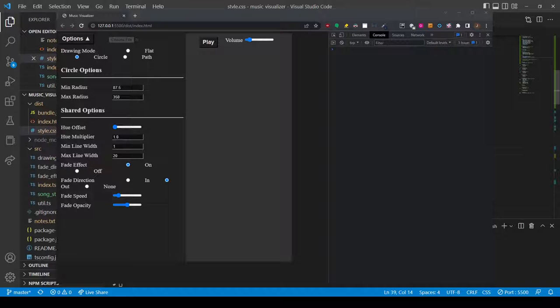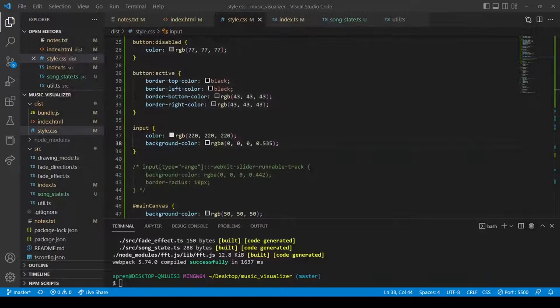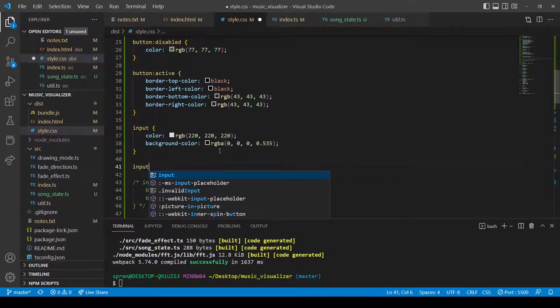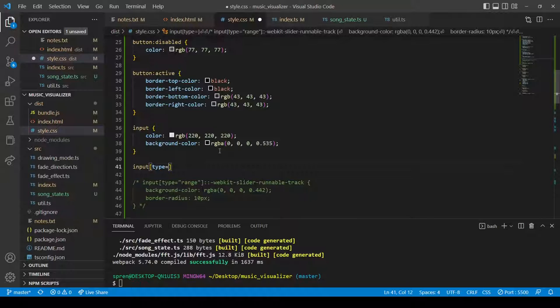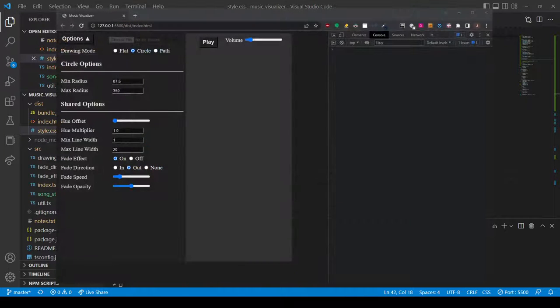Except, oh God, it affects the radio buttons too. Is there a CSS selector for specifically number input or text input? Oh yeah, there is. Okay, so in theory it should be input bracket type equals number. Save. It did it. It's done it. Victory.